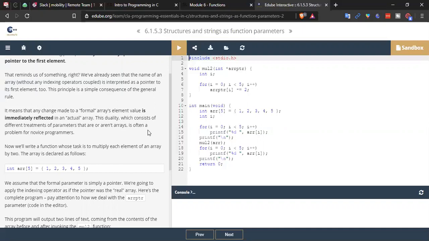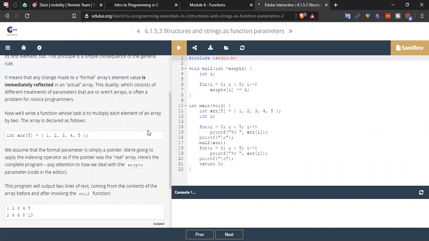Now we will write a function whose task is to multiply each element of an array by 2. The array is declared as follows: int arr[5] = 1, 2, 3, 4, 5. We assume that the formal parameter is simply a pointer. We are going to apply the indexing operator as if the pointer was the real array. Here's the complete program. Pay attention to how we deal with the ARRPTR parameter in the code in the editor.